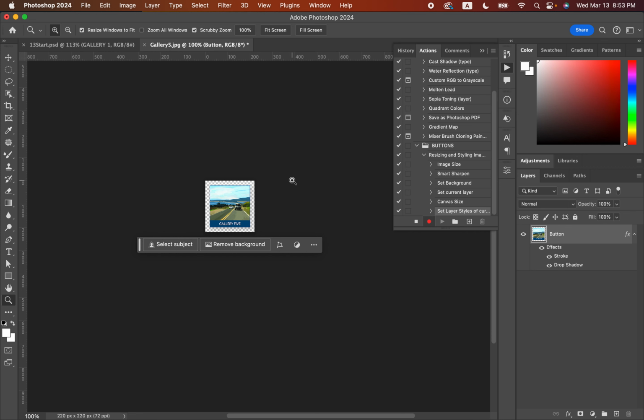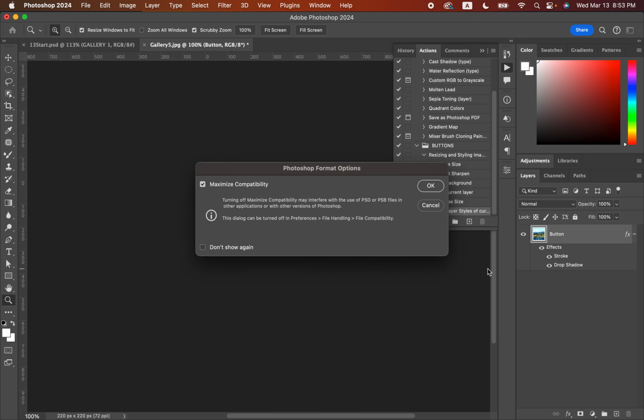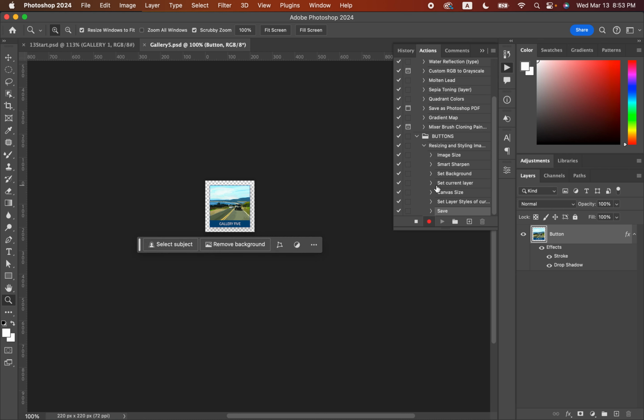And then the last thing you have to do is save it. So that's in your action as well. File, Save As, Photoshop document, save, and then click OK. So that's your entire action that we record. Now that we're done, we can click Stop, and this action can be replayed over and over again on many different images.